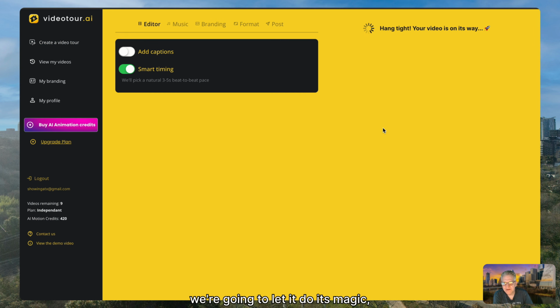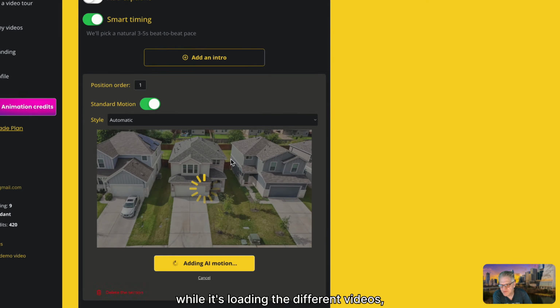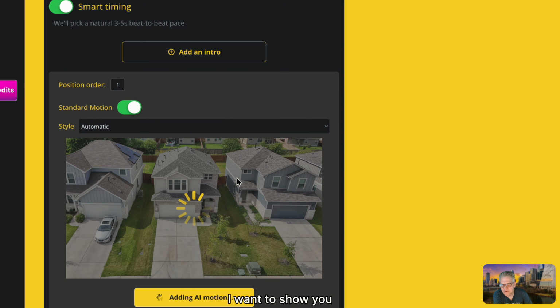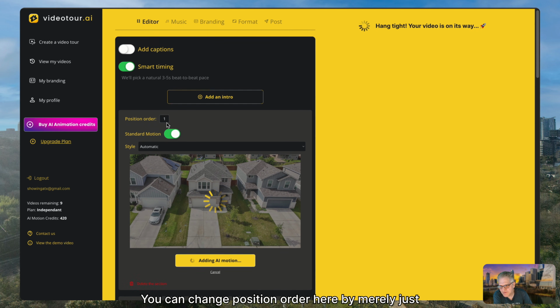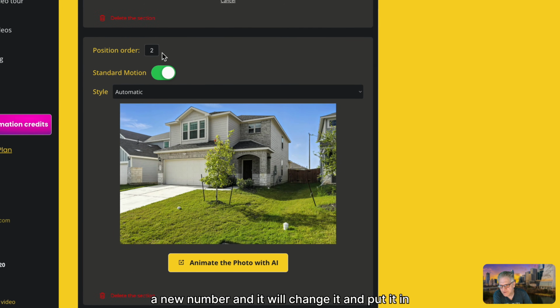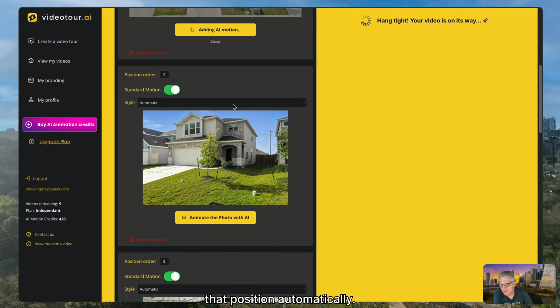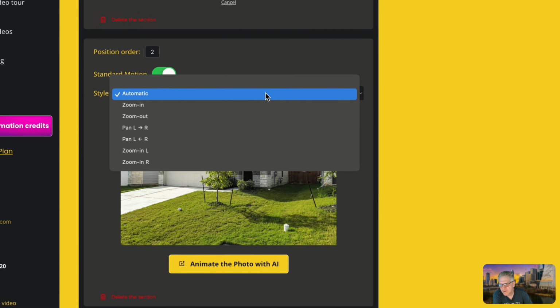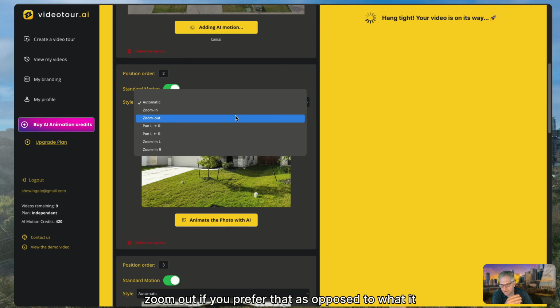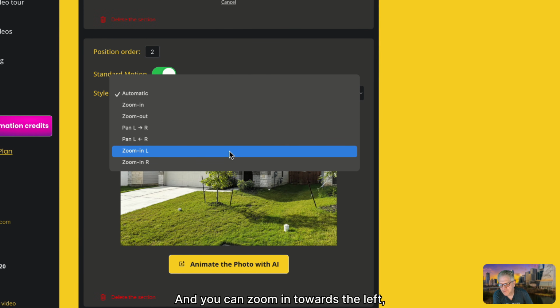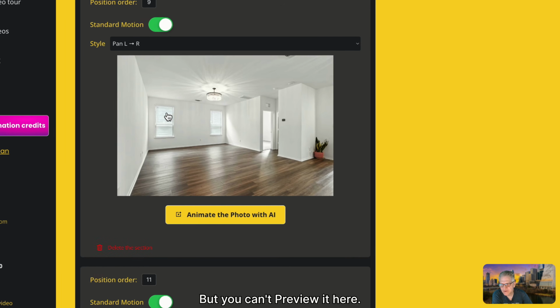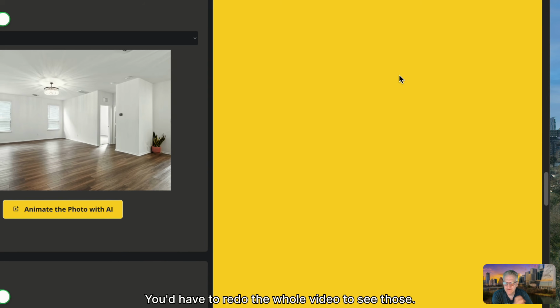We're going to let it do its magic, and we're going to come back after this video is done, see how long it takes. While it's loading the different videos, I want to show you the options it gives you. You can change position order here by merely just typing in a new number, and it will change it and put it in that position automatically. You can also change the style. You can do a zoom in, zoom out if you prefer that, as opposed to what it did automatically. You can pan left to right, right to left, and you can zoom in towards the left, zoom in towards the right, which is kind of neat. But you can't preview it here. You'd have to redo the whole video to see those.